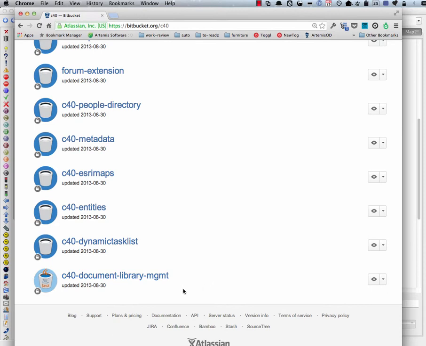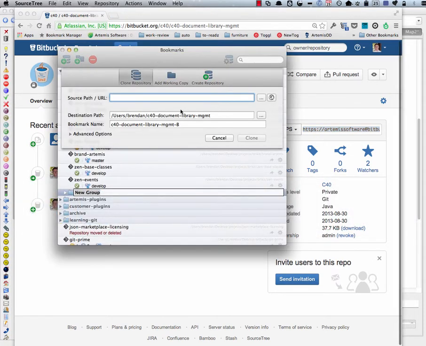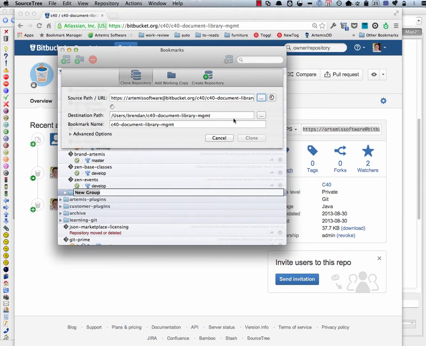All right, instead of that, I'm going to go over here. I went to Bitbucket C40, and at the bottom it shows our document library management. So I'm going to go there, and this is the URL. So let's grab this one. Looks like I actually need to update my settings. All right, let's try that. Is that going to work? Yes, this is a Git repository.